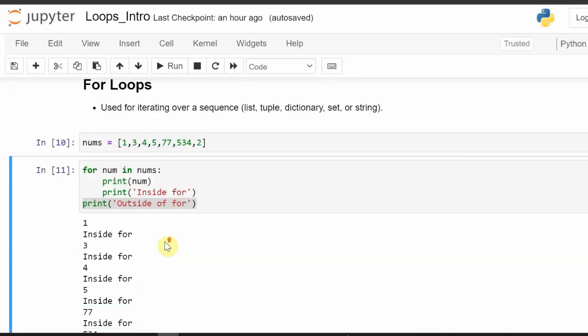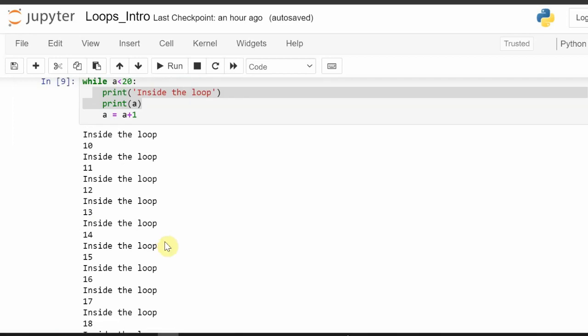Okay, so this is the basic logic behind loops, and we'll discuss in the next video how there is a function called range, and we use it a lot in for loops, and there are statements called break and continue, and we'll discuss them in the next video.